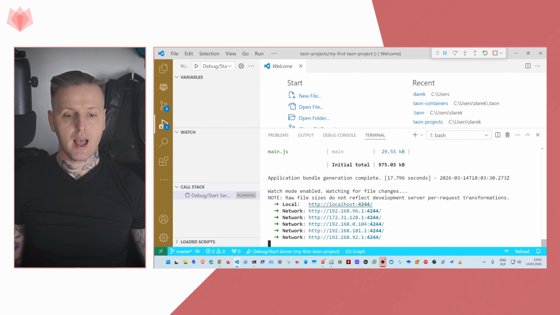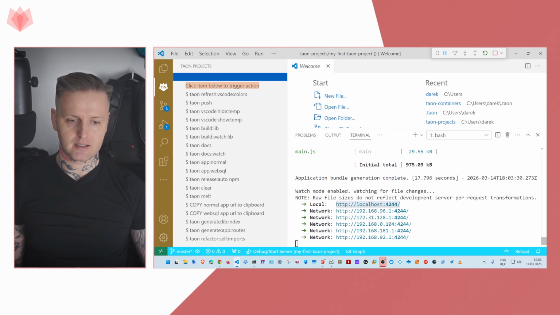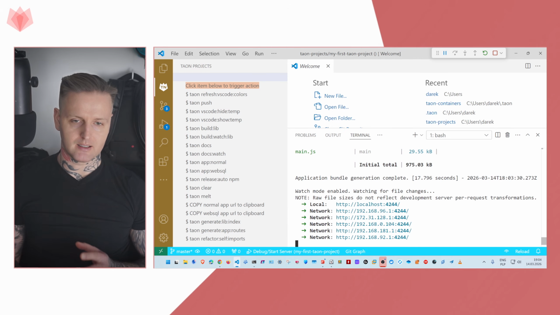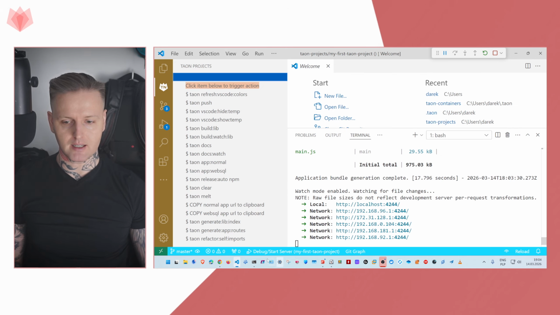App is ready, and also our ng app is ready. Our Angular app is ready. So yeah, we can copy this address, or we can go to the Taon menu and just click copy normal app URL to clipboard, and it will actually copy this address. Why not copy web SQL URL to clipboard? WebSQL is a different mode for Taon applications, and I will explain this in a different video. But right now, let's just copy this address.